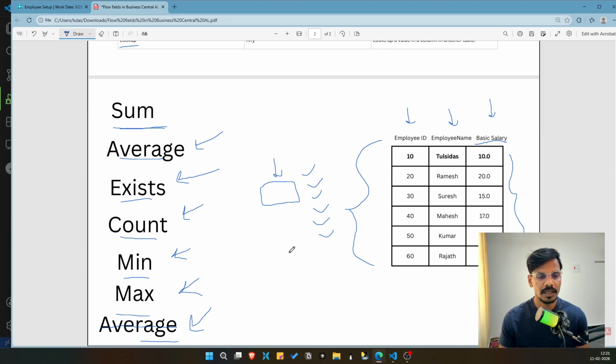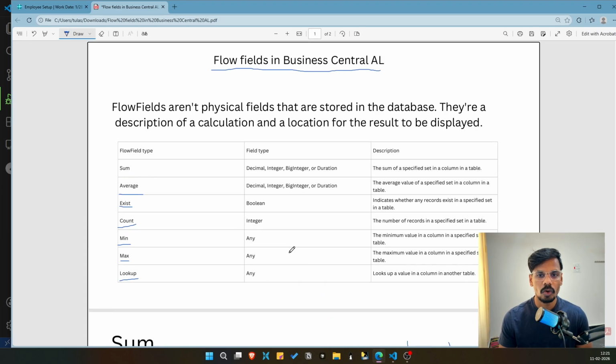So flow fields basically calculate values during the runtime, and they do not store any values in the database. That's what is actually mentioned in the definition as well.